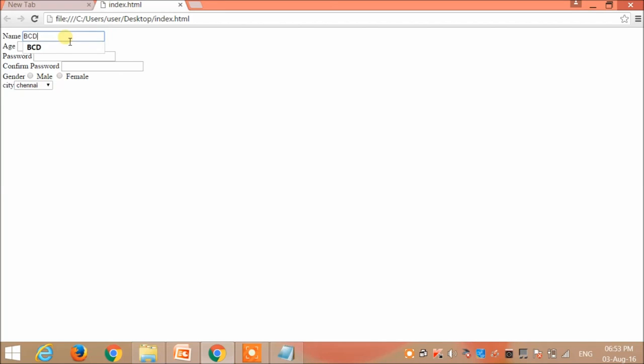I can enter any values. Age is 34. I'm going to then password. I can select as male or female, and then the drop down list from which I can select whatever city I want. Now let's modify our program.